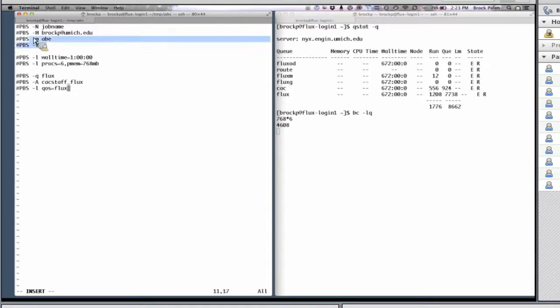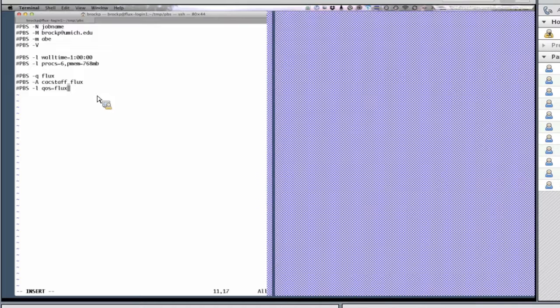So again, useful information: when to be emailed, where to be emailed at, job name. Minus V, again, is just required. Resources, so wall time, processors, memory, and possibly software licenses and other things. And then where does it run against? So Flux, your allocation to charge against, and your quality of service.